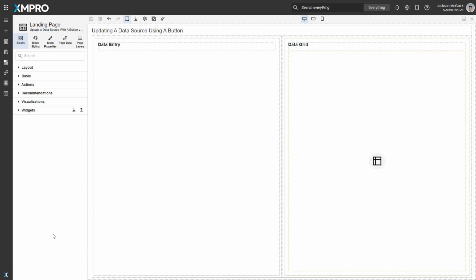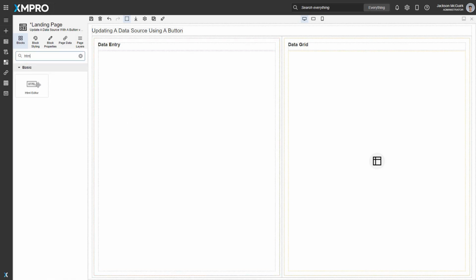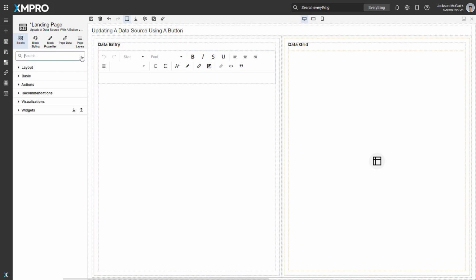In this video we will be demonstrating how to update a data source using a button. To start off with, from the Blocks tab, search for a box and add it to the page layout. Next, add a HTML editor to the page, and then add a button, and save that app.